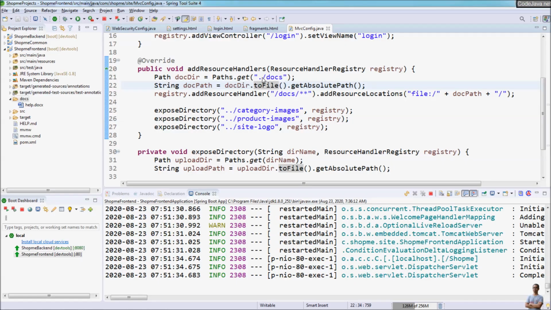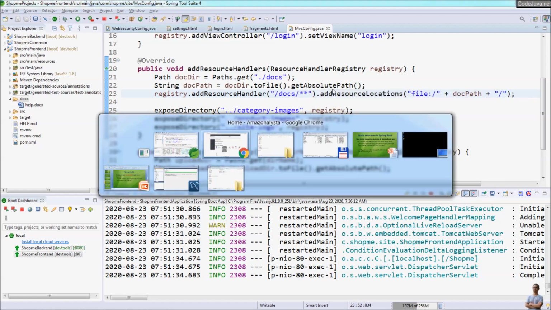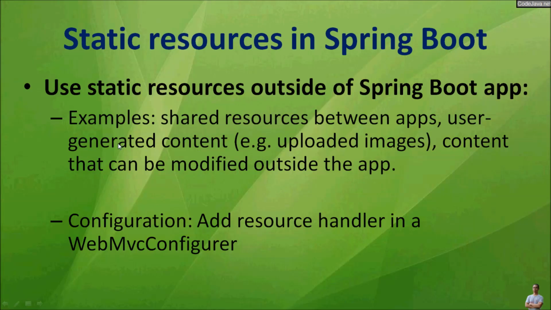And so to expose a directory that is relative to the project and is outside of the application, you need to get its absolute path and then add a resource handler with the directory to be used in the code, and then the resource location is the absolute path. So that's how to use static resources that are outside of a Spring Boot application.